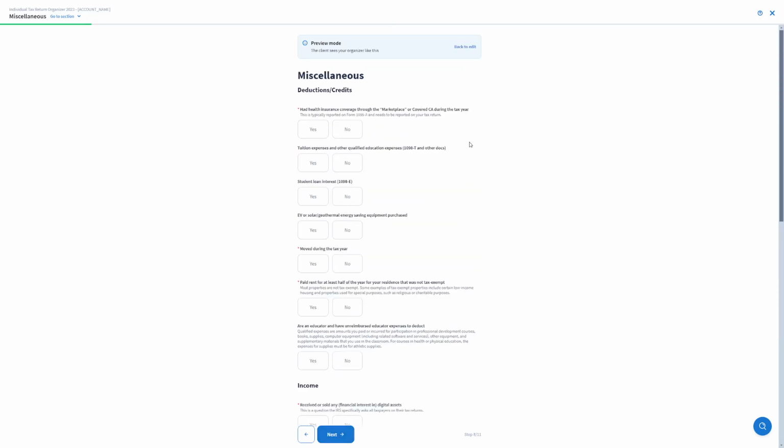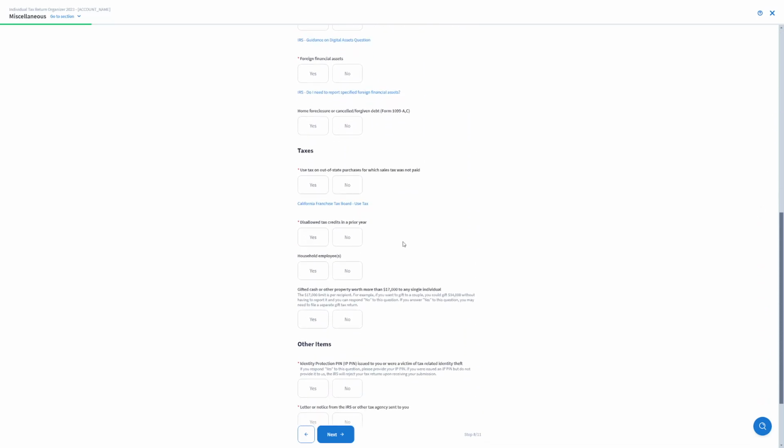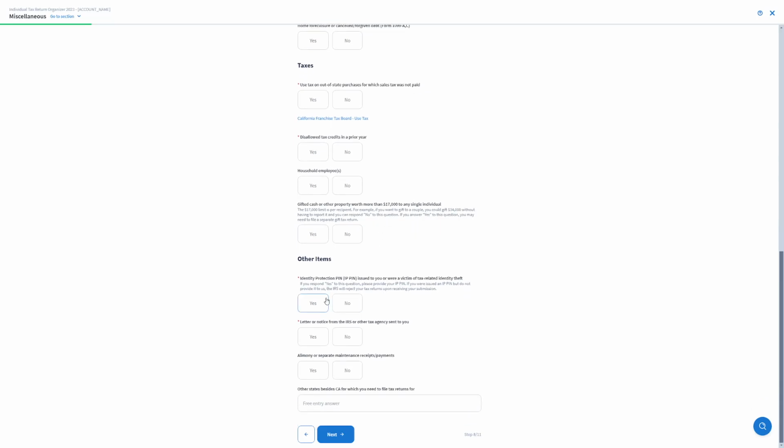Then we have a section for miscellaneous. This is just a catch-all for a lot of random documents that clients may or may not have. And we list them all out. But a lot of these are still required questions, because if it's applicable to them but they answer no, then it could cause issues, like the identity protection PIN that's required in the tax return if they are issued one, otherwise they'll get rejected.